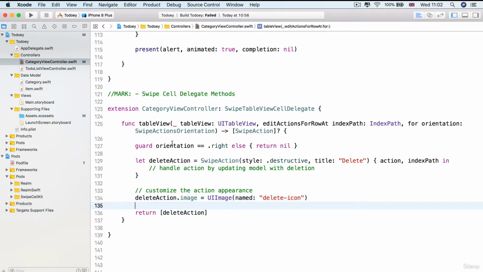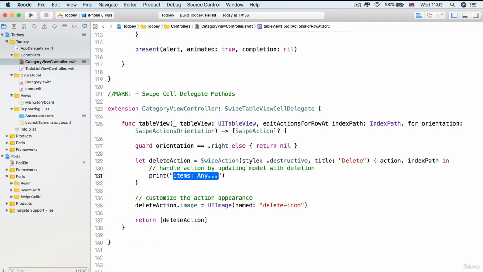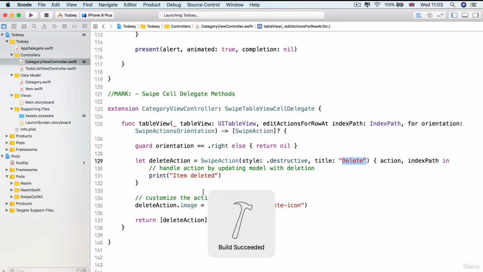icon. So now what should happen is that when I run my app and I land on the category view controller, when I swipe from the right of the cell, then I should be able to trigger this closure. And inside here, at this point, I want to print "item deleted". Now, obviously nothing's being deleted, but we're just testing our code out here. And when I do swipe, it should show me the delete icon as an image and the delete text underneath that icon.